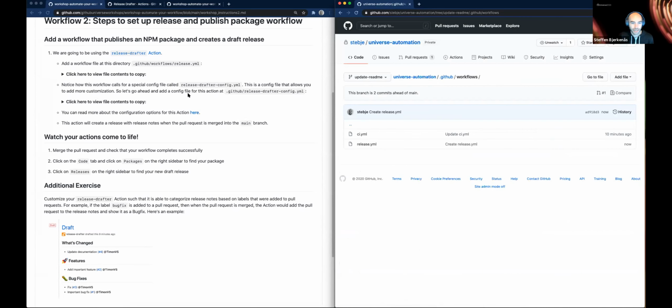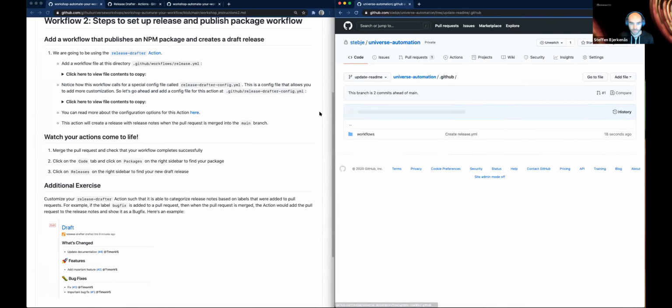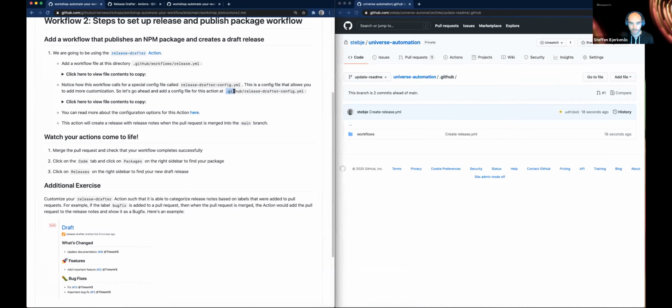Cool. The last thing that we need to do before we are done with our little hands-on here is to add the config file. And this config file does not live in the workflow directory, but in the GitHub directory, as you can see from this path here. And this is the file that is used by this action to determine what the release draft should look like, which components are in there and so forth.